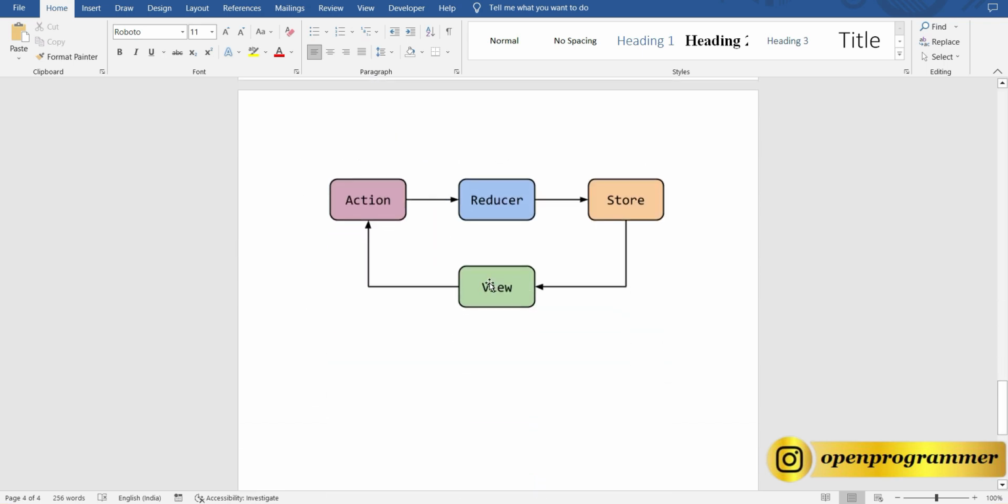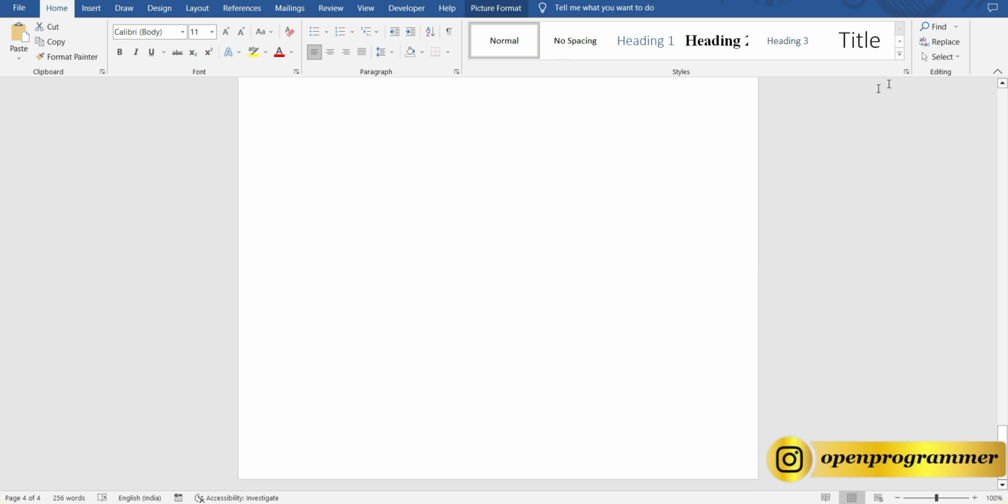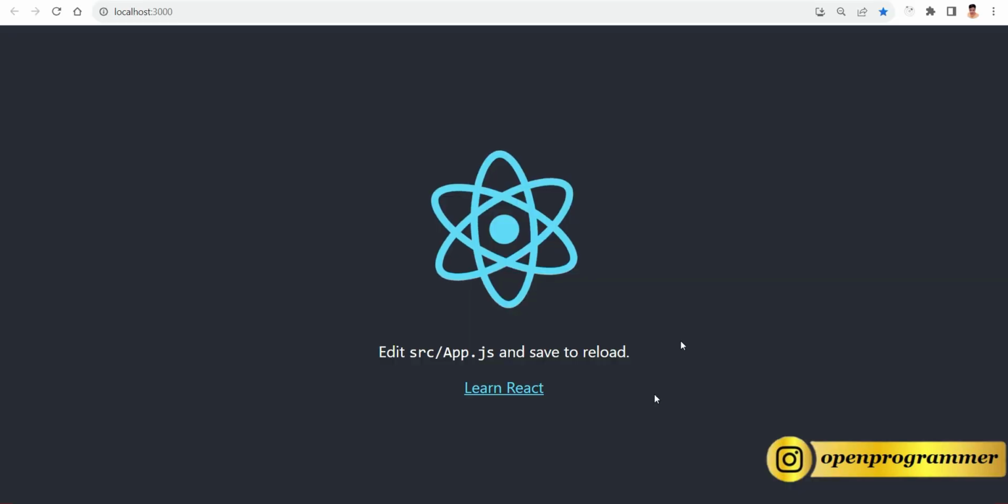And if you see this diagram, these views are the components. Through our components we dispatch actions. Those actions go to the reducer and then the reducer goes to the store, and based on our action definition, either we get the state or we update the state. All right, now let's go to VS Code and start the actual implementation.